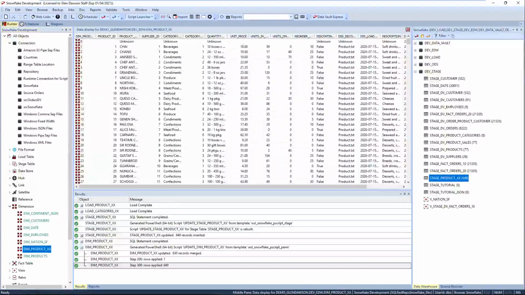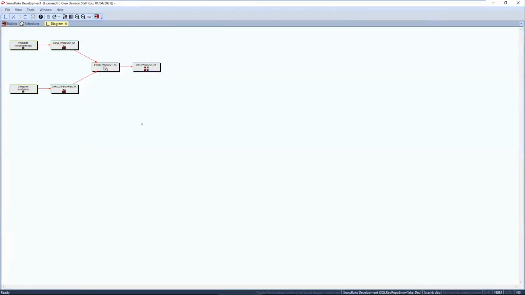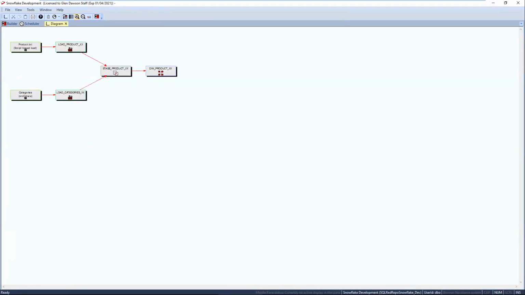So we have our category information, we have the joins, we have the surrogate key, we have an unknown row. And what I can also do is look at my lineage. So let's have a quick look. Let's do a track back on this particular table. And there you can see my lineage.